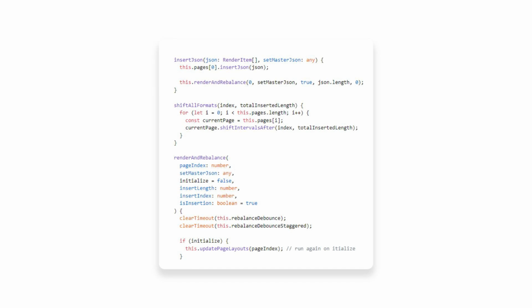This portion contains 3 method definitions related to inserting JSON data and managing text formatting in our multi-page rich text editor. 1. InsertJSON method accepts a JSON array of type renderItem and a set master JSON parameter. It inserts the JSON data into the first page using this.pages InsertJSON. After insertion, it calls render and rebalance to update the editor's layout and state, indicating that the data has been initialized and specifying the length and starting index of the inserted JSON. This will cause all of the data loaded into the first page to be rebalanced and distributed amongst pages.